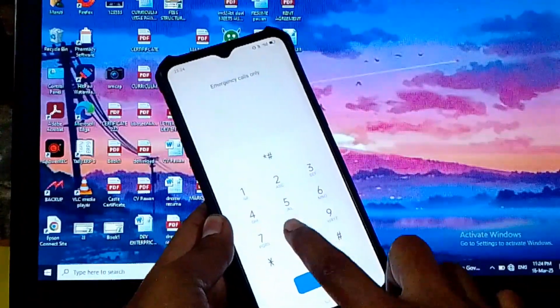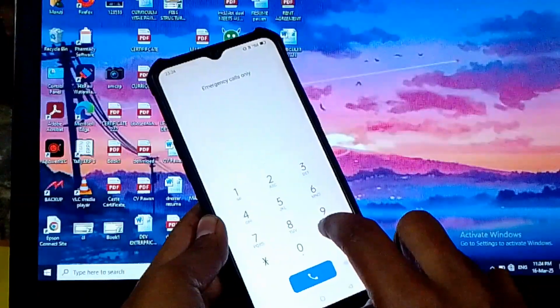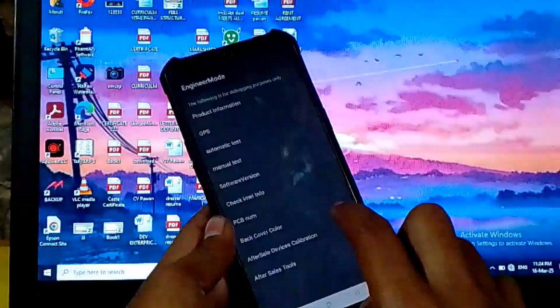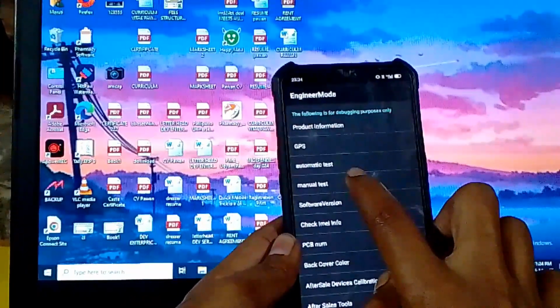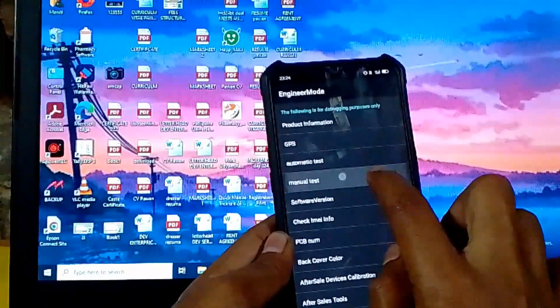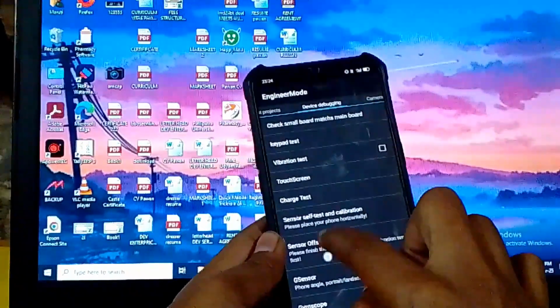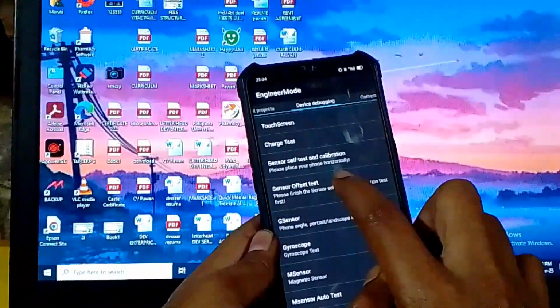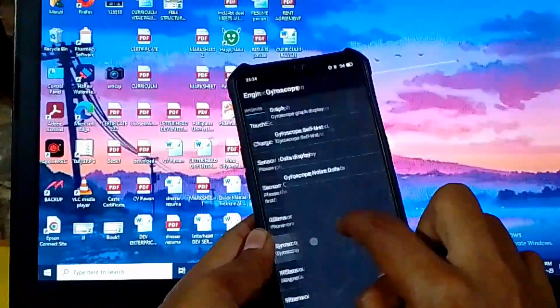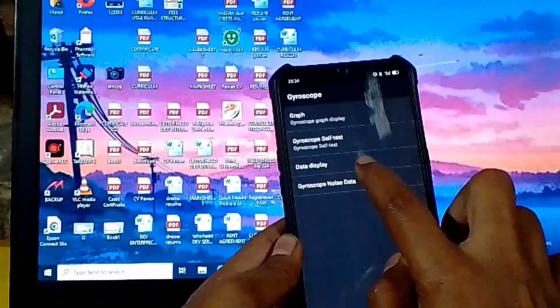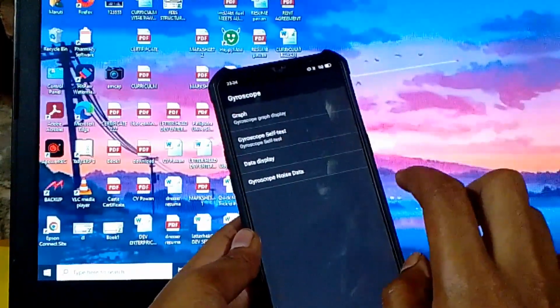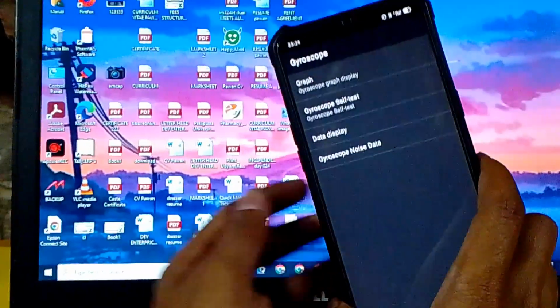The code is star hash 899 hash. Click to come to the engineer mode page, and click the fourth option, the manual test button. Scroll down, come to the device page, and click gyroscope. See the data display and wait for one moment. So your phone is now ready for the system.